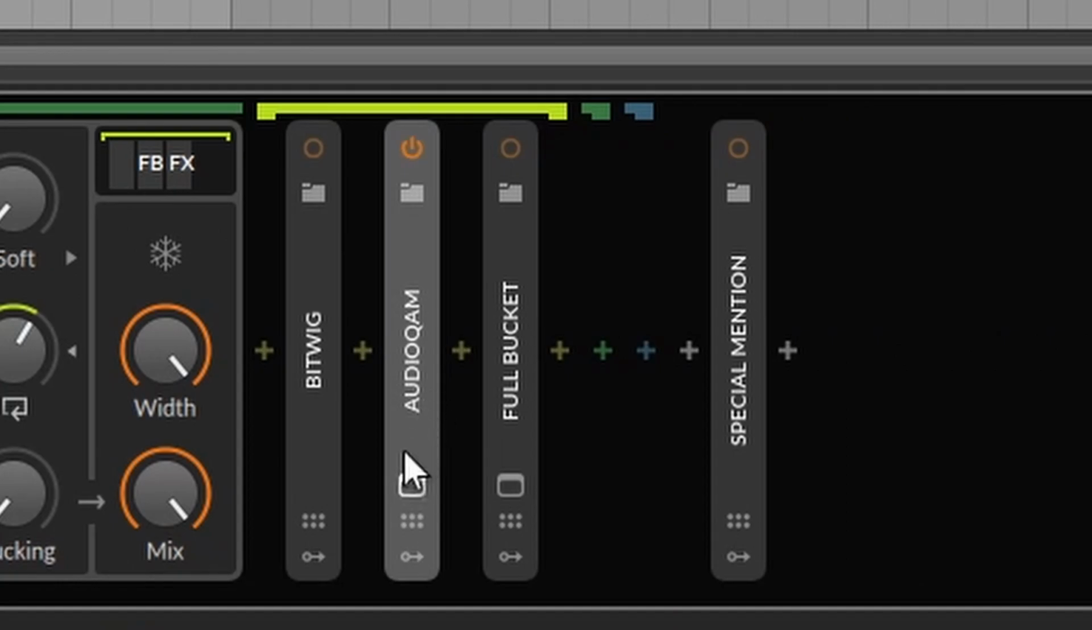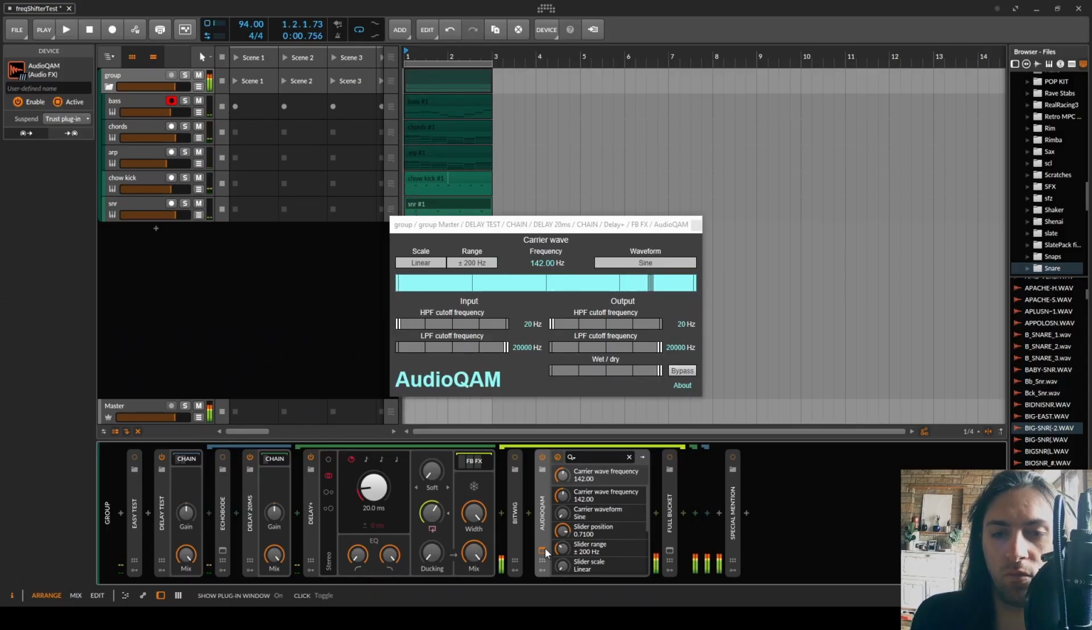Now, AudioQAM. Holy shit. The problem is AudioQAM is a little bit louder. You could already hear that in the first test. So obviously when you put that into the same feedback path as the other frequency shifter, then it will just ring out a little bit longer. But apart from that, it's basically the same sound again.